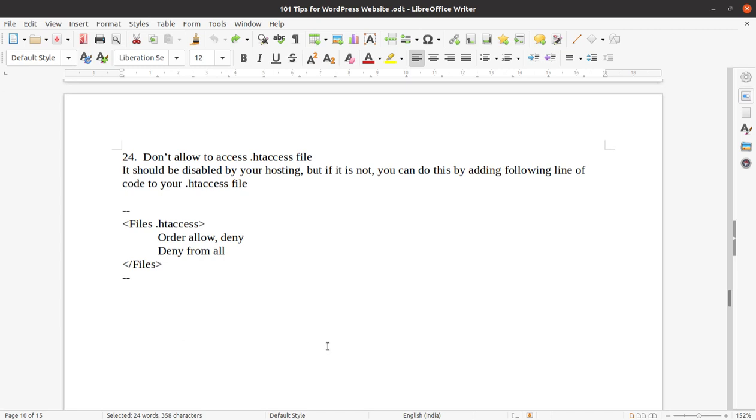This is a very important file that has important configuration about your WordPress website, and if anyone can access the htaccess, a spammer or hacker can change the htaccess details, and it may harm your website, or your website may completely stop working. It should be disabled by default by the hosting provider, but in case it is not disabled, you need to add a certain line of code in your htaccess file itself.